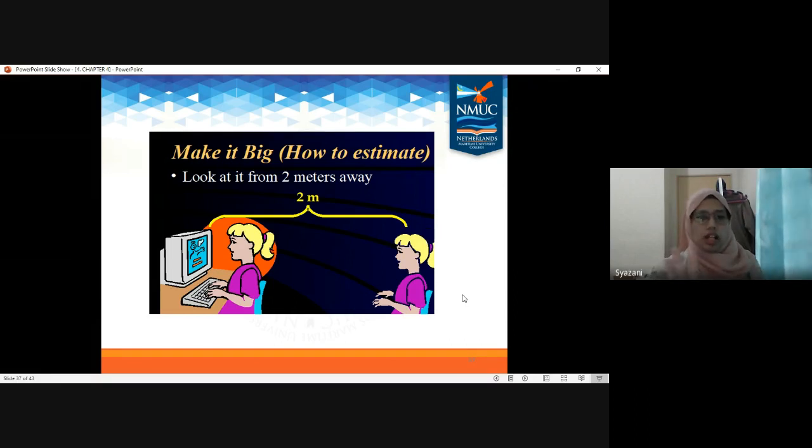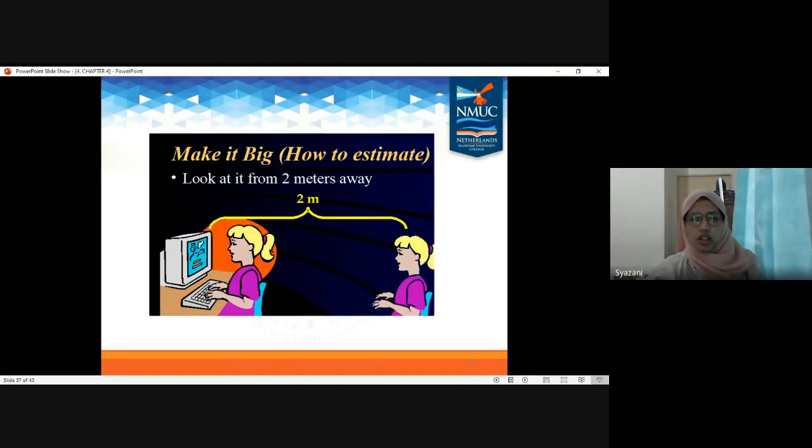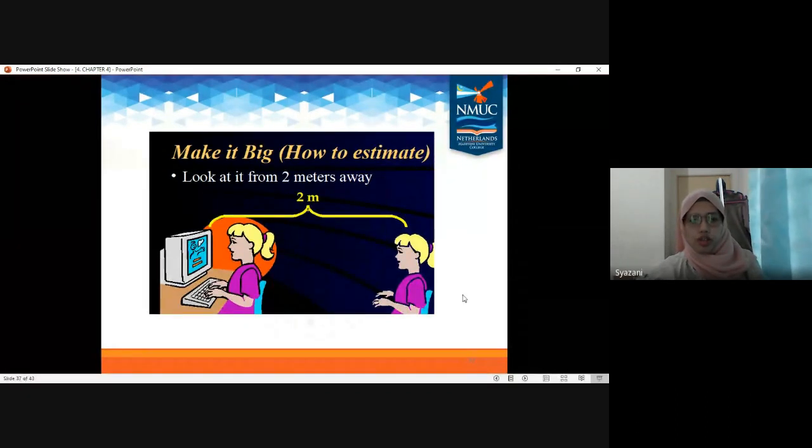Contohnya macam yang dalam this slide shown that you must show that you practice lah. Okay, contohnya macam you take 2 meters away from your table and you see the slide that you made, nampak ke tak, you see or not. Okay, is it clear or not?